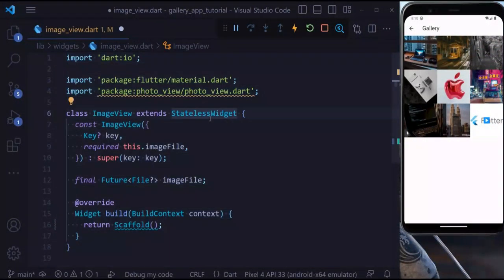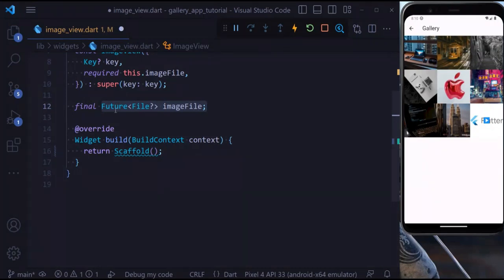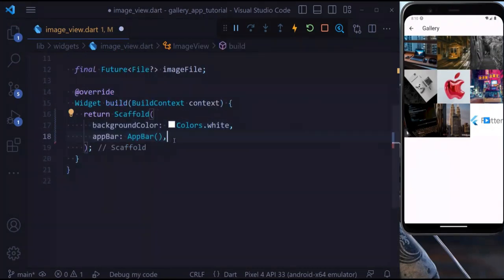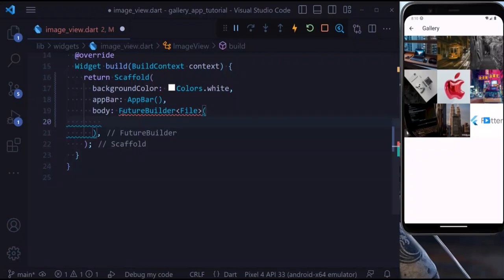First of all, I create a stateless widget. I get a parameter of type Future<File>. And inside the scaffold, we have an app bar. Inside the body, we have a FutureBuilder of type File. And inside the future, we put our image file.